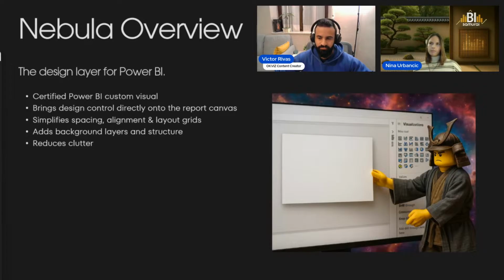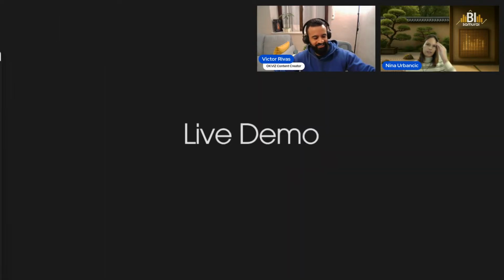And it reduces clutter in Power BI. Because you can also use, of course, the Power BI native shapes to build your backgrounds, but then you're just going to have a lot of shapes on your page. Nebula reduces that clutter because it's all inside one visual. It's also a bit easier to keep the layouts consistent, build them clean, and provide a kind of intentional design.